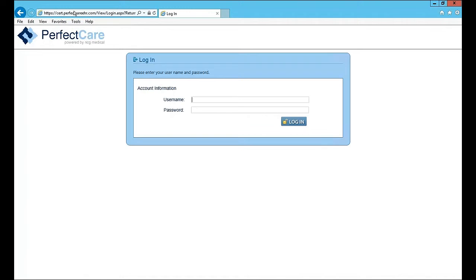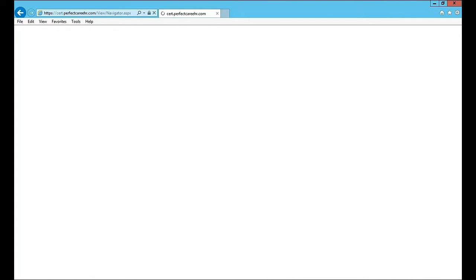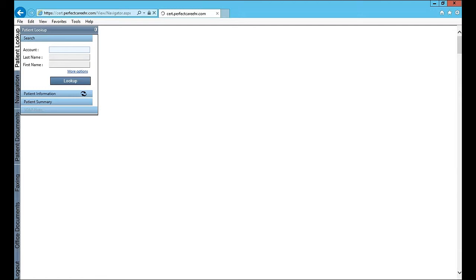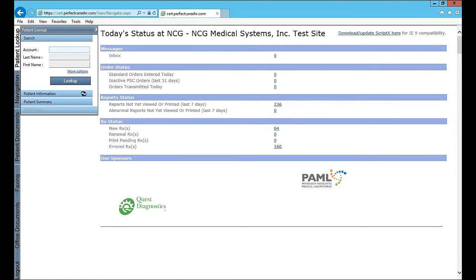Supply the username and password provided by the NCG implementation team. Note this login is cloud specific and likely differs from the login you use to access the PerfectCare application within your office. With login complete, the main home screen will be presented.